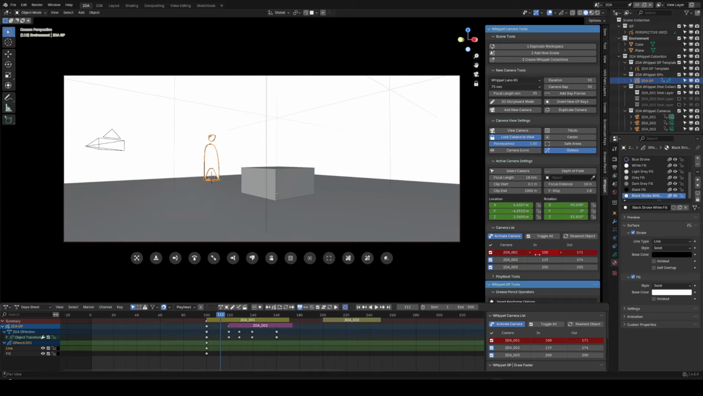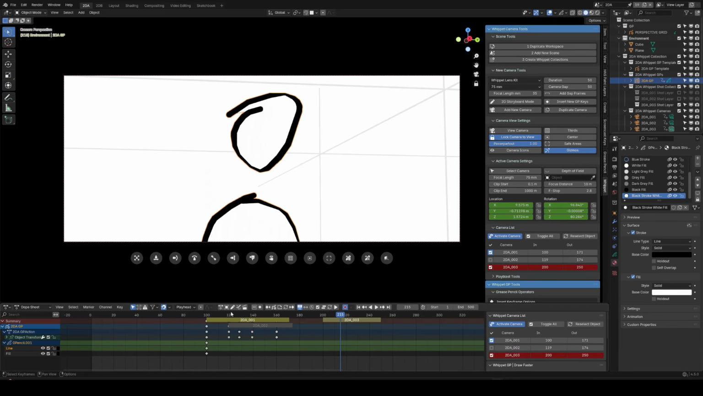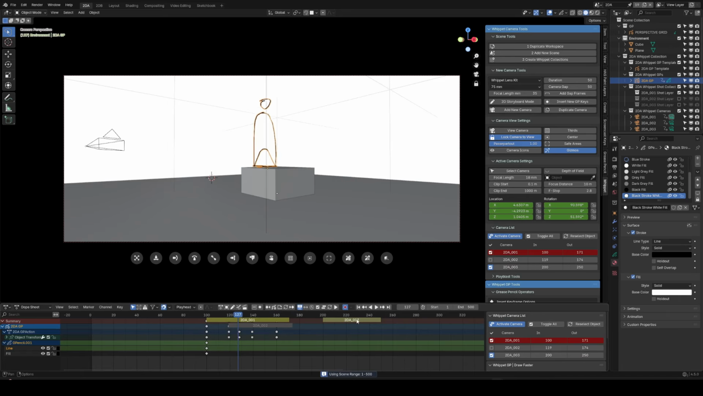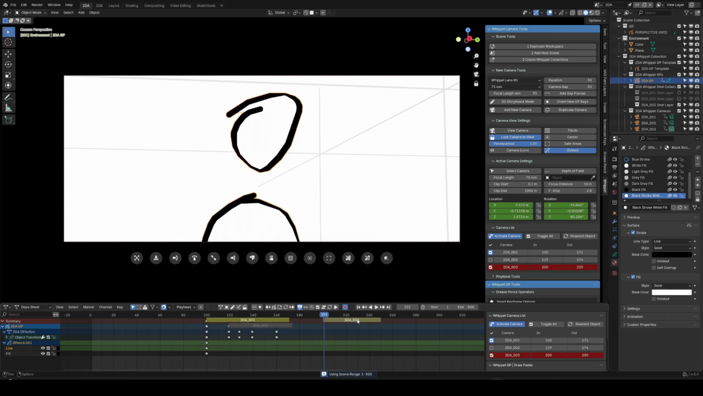Okay, now let's say we have a bunch of cameras to get coverage, and maybe in our real-time edit we don't actually want to see one of the cameras. In our camera list, we have these little check boxes. This basically determines whether a camera is active when we hit play. This works for both play methods, whether you're using the standard Blender one or the Whippet version. So here you can see that the second camera is not activated, and it only plays the two that are activated.